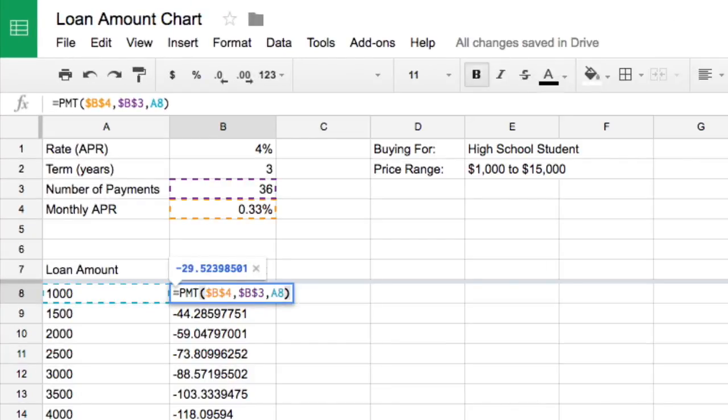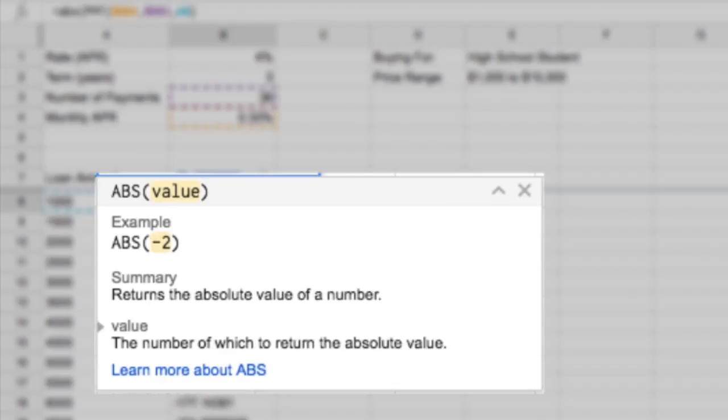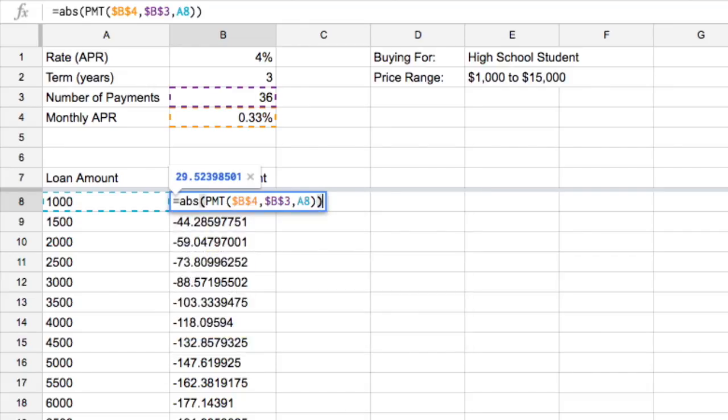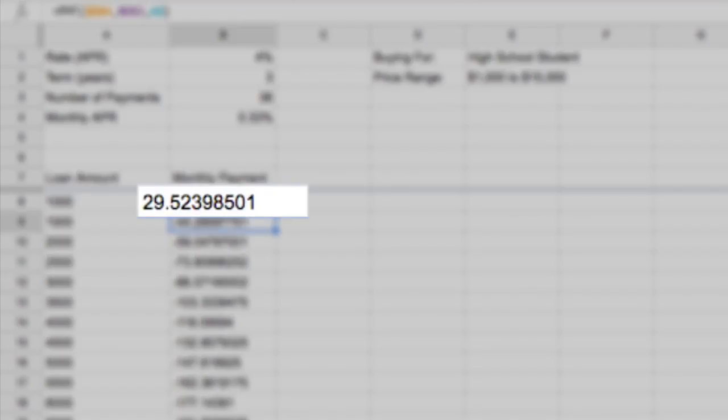Return again to the original formula cell. Place the cursor between the equal sign and PMT. Type ABS and an open parenthesis. The autofill menu appears. Make sure you are using the absolute value formula. Then, close the parentheses at the very end of the formula so that they enclose the entire PMT function. Press enter. The number appears as an absolute value.